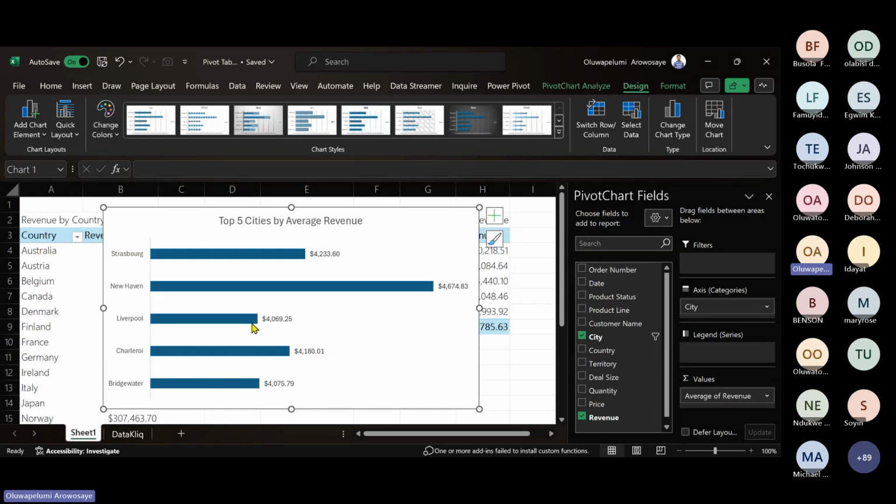But there's one thing I want us to look at that is still not looking good. You can see New Haven has, I think, the highest average revenue, but it is in the second line. I want to see the top five, from the highest down to the second highest, the third highest, and so on. You can do it two ways.